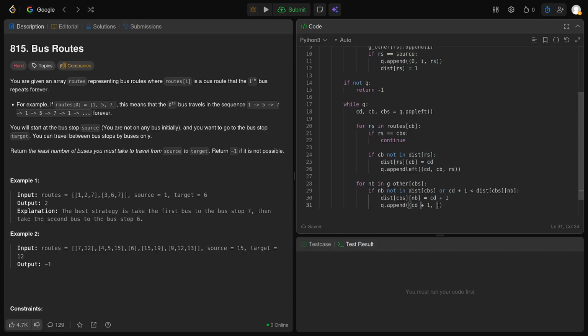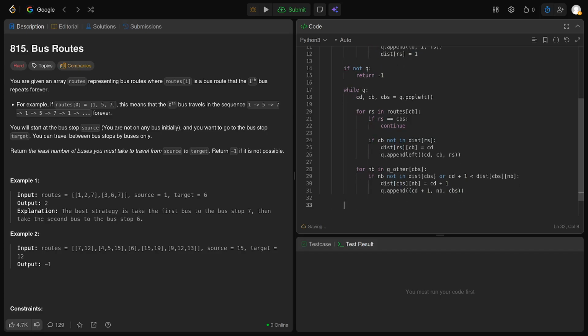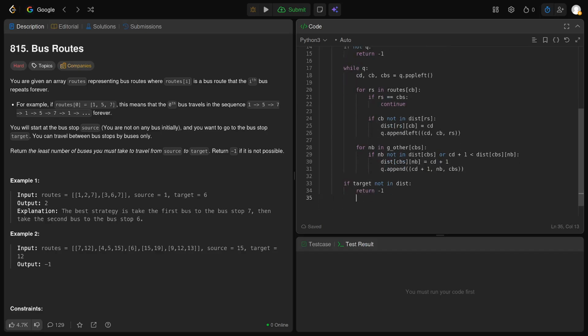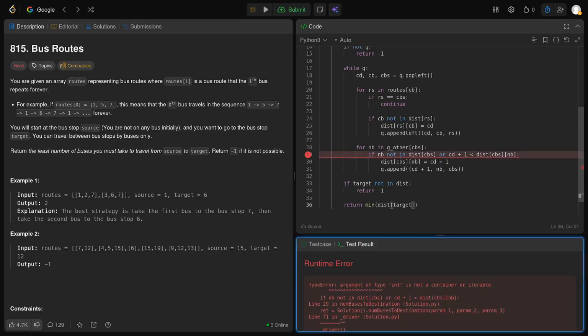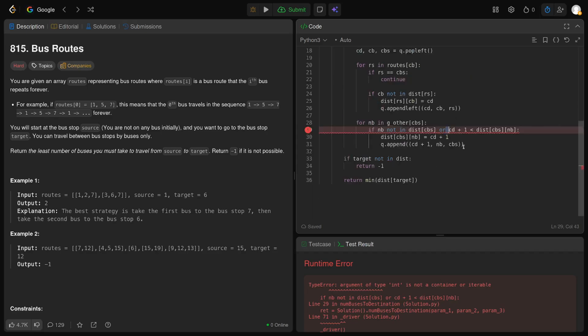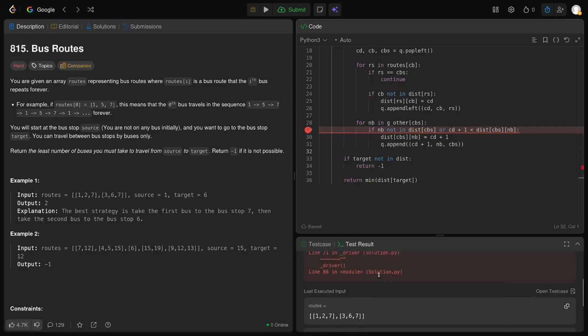CBS, and then so we are in next bus and CBS, or what is I? Yeah. And now if target not -1, right, and then return min of this target. Okay, default dict of default dict. So what's up with that? What's your problem, bro?